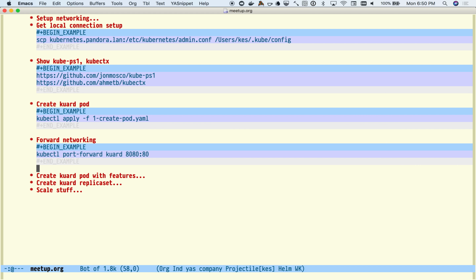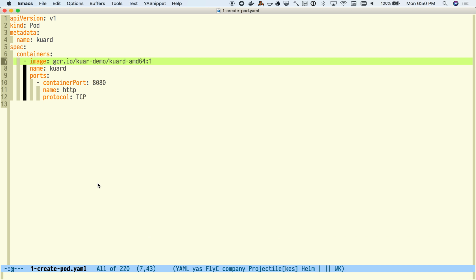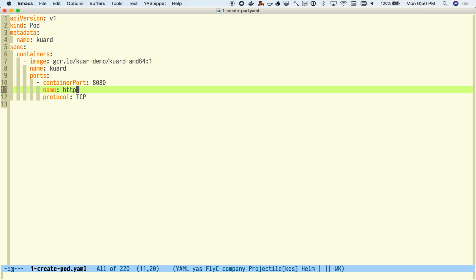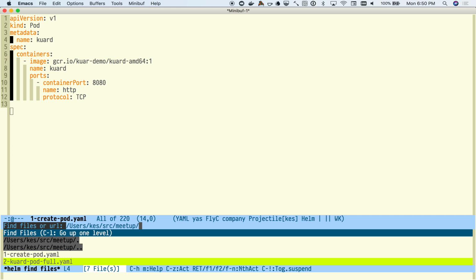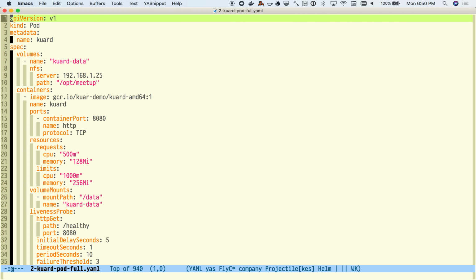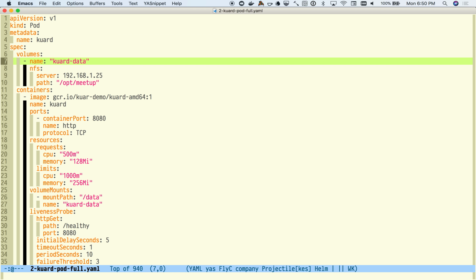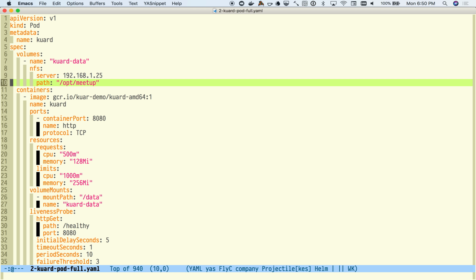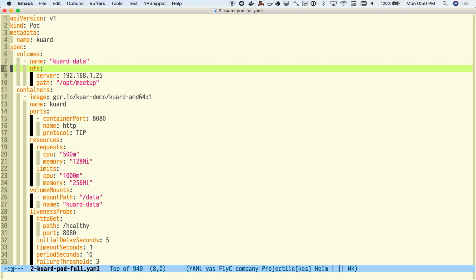So the one that I showed you, I still have it open right here, this didn't have very many things enabled. Basically, all it had was this container port thing, which says listen on port 8080 for this web interface. The next one that we're going to do is this full one right here, and this has a lot of stuff, right? It's the same image, but we're also going to give it connection to an NFS server.